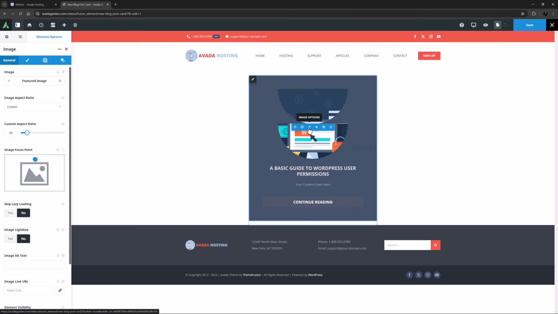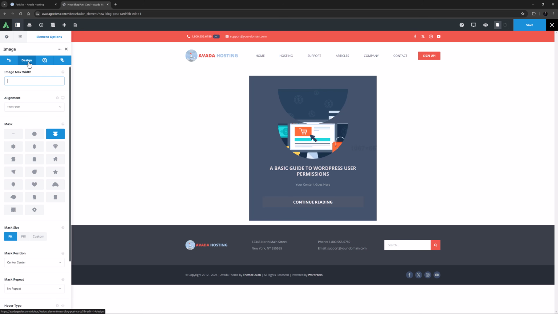There's an image element at the top, and it's pulling the featured image of course, but it also has a custom aspect ratio and a mask. I might start with the mask. That's on the Design tab. I like the mask, but I think a different one would be better for this site. Maybe this one down here, called Mask 18.